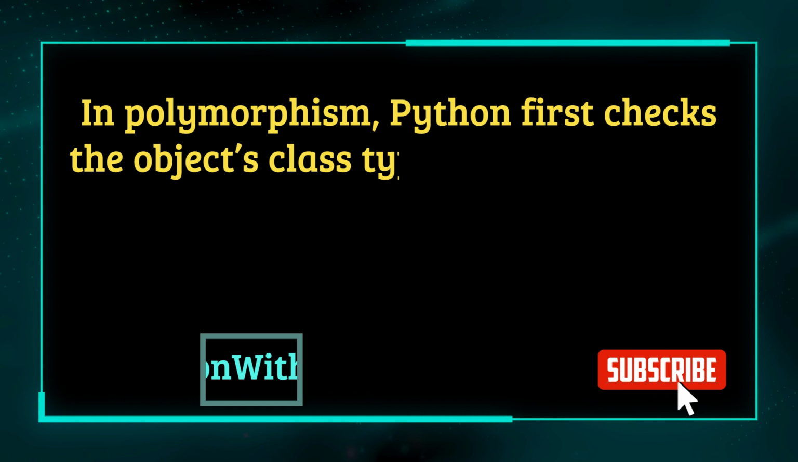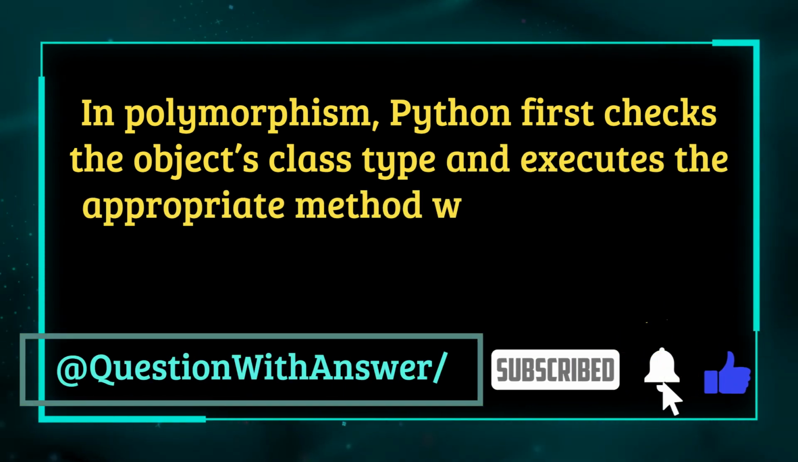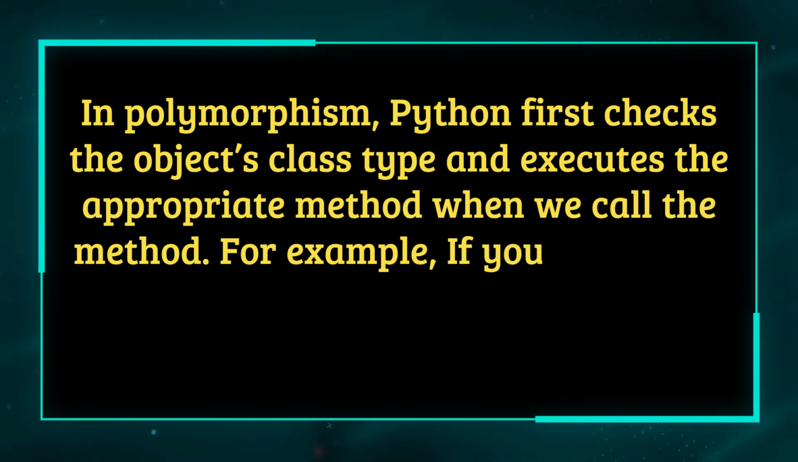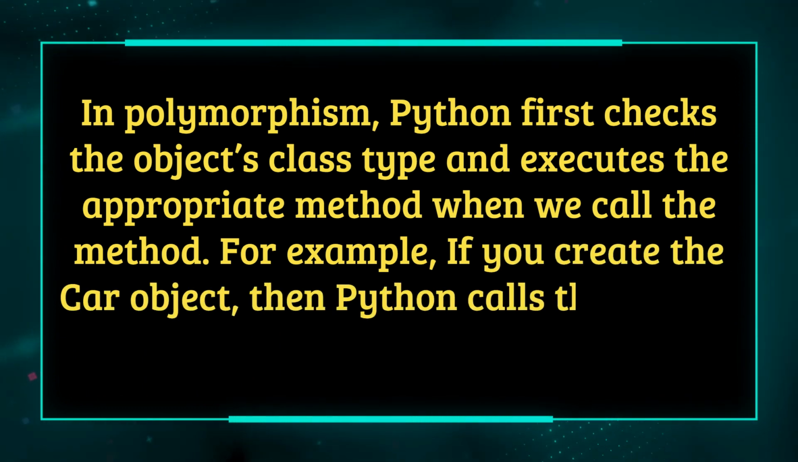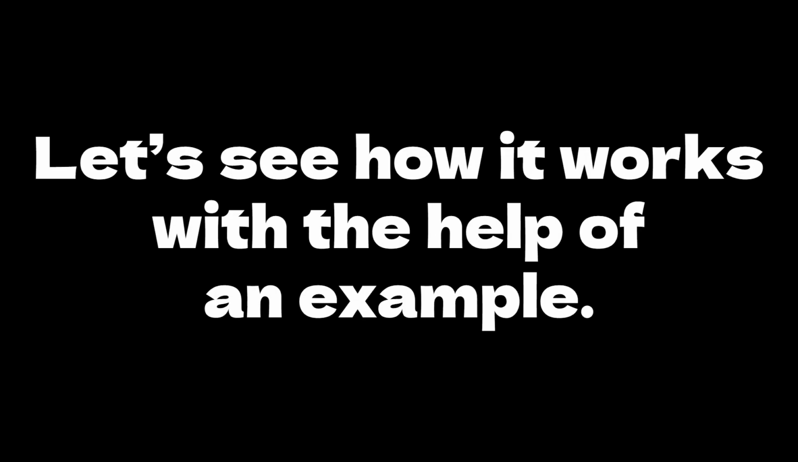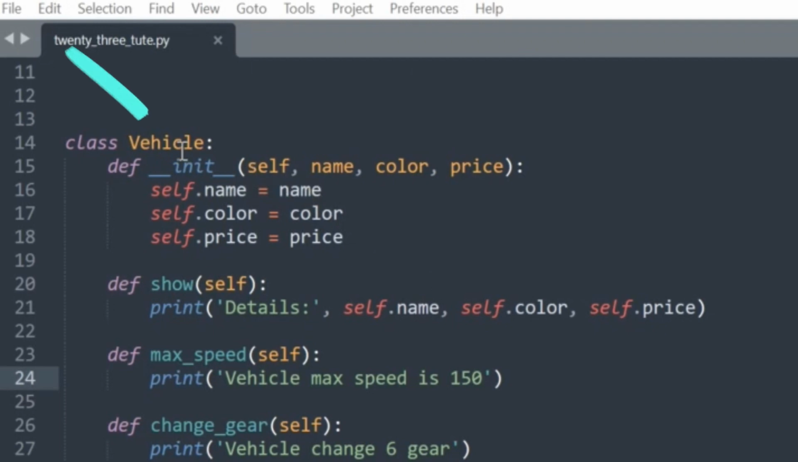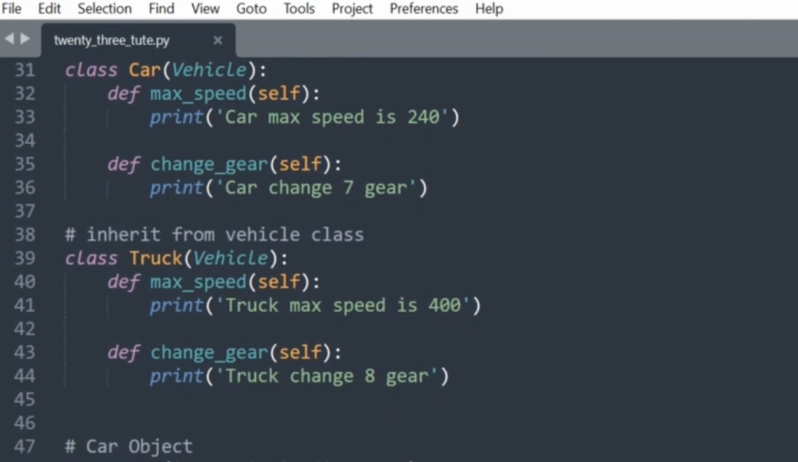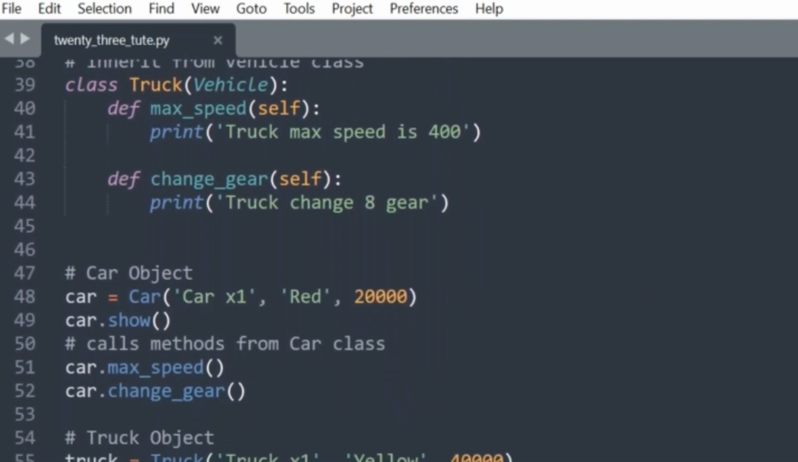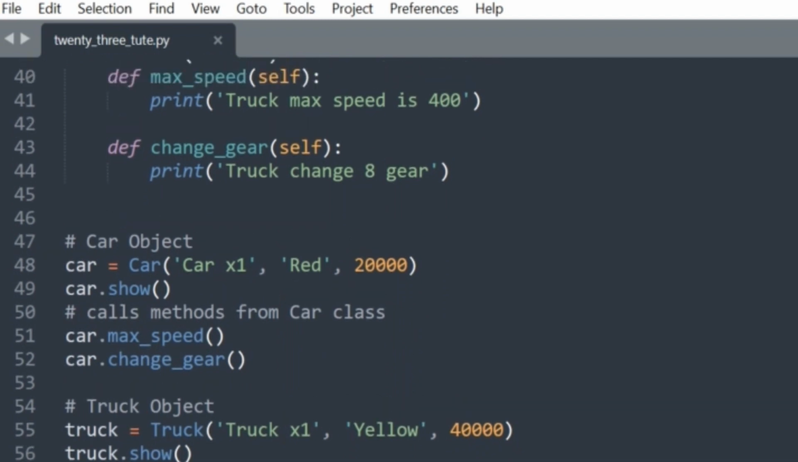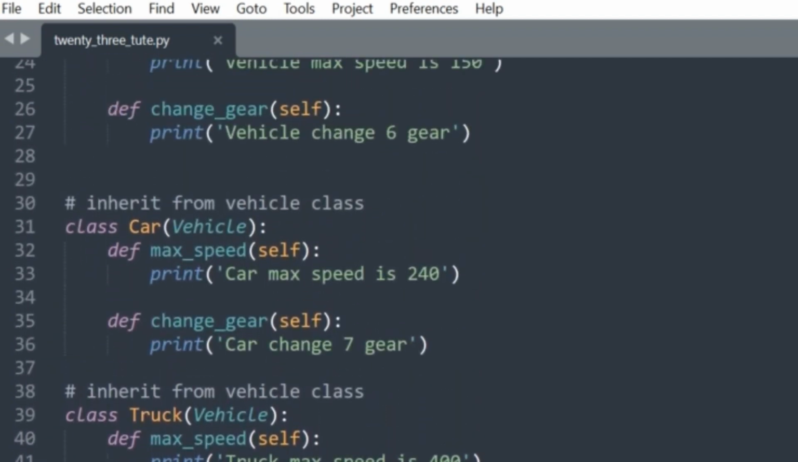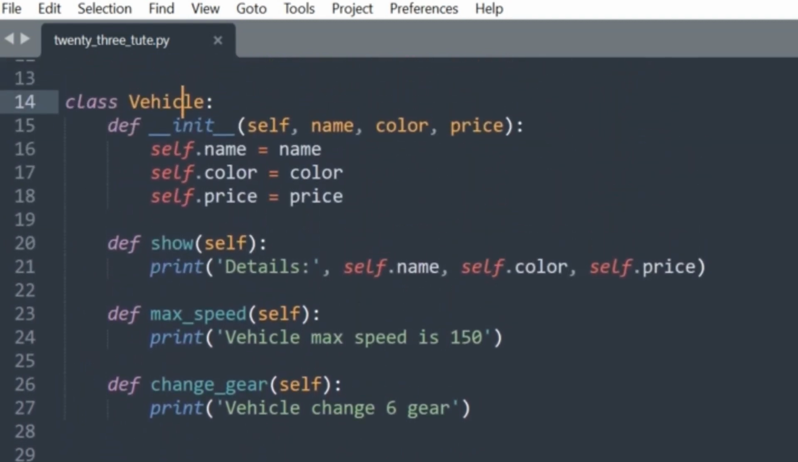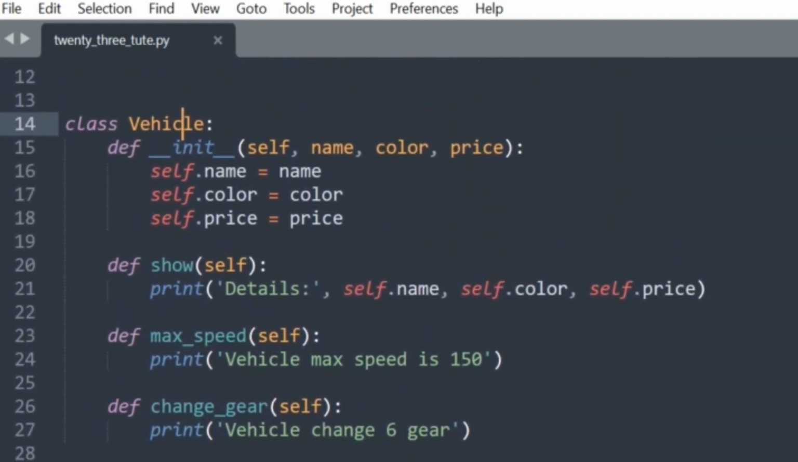In polymorphism, when we call a method, Python first checks the object's class type and executes the appropriate method. For example, if you create a car object, then Python calls the speed method from the car class. Let's see how it works with the help of an example. In this example, we have a vehicle class as a parent and car and truck as its subclasses. But each vehicle can have a different seating capacity, speed, etc., so we can have the same instance method name in each class but with a different implementation. Using this, code can be extended and easily maintained over time.